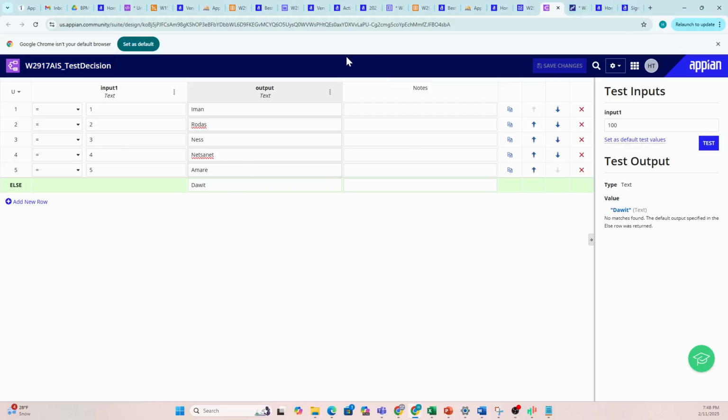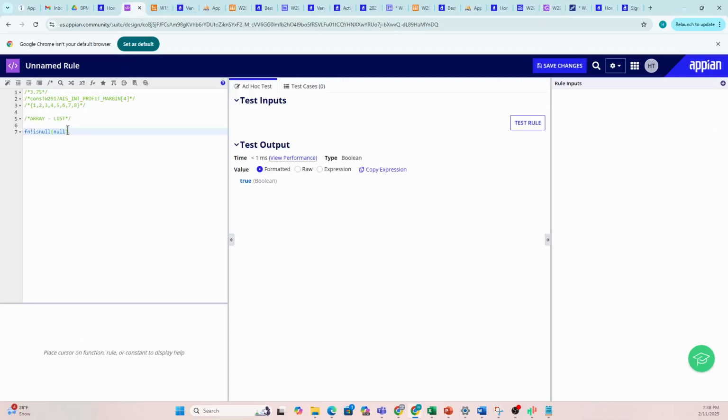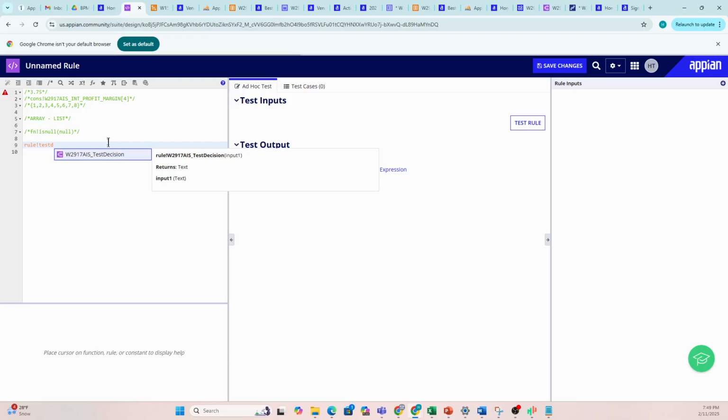Then you want to use it somewhere, right? For example, I want to use it somewhere like on the process model or on the interface. If I pass that one, then it will give me the value. So to call the decision rule, I'm going to use a rule bank. To call the rule object, I use the rule bank, and I'm going to use test decision. So whatever I created will come here.